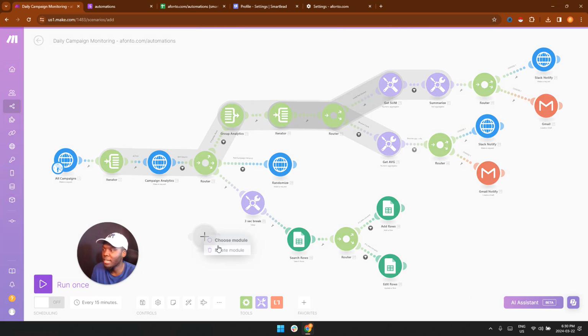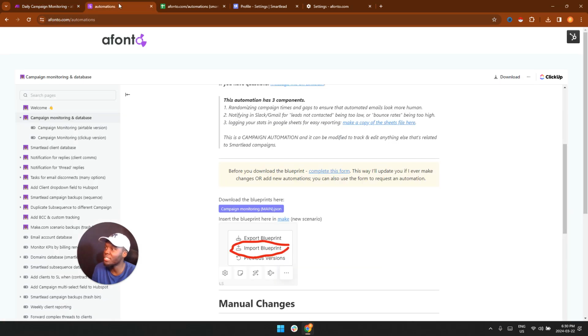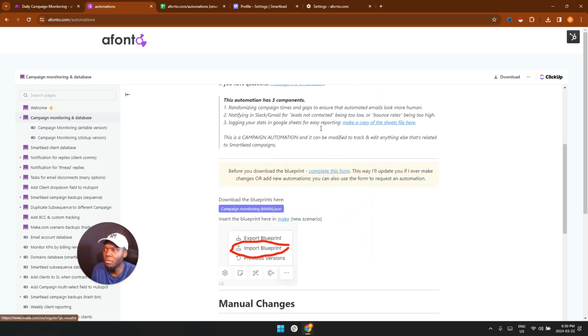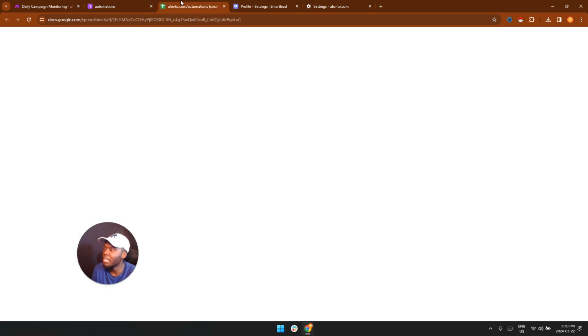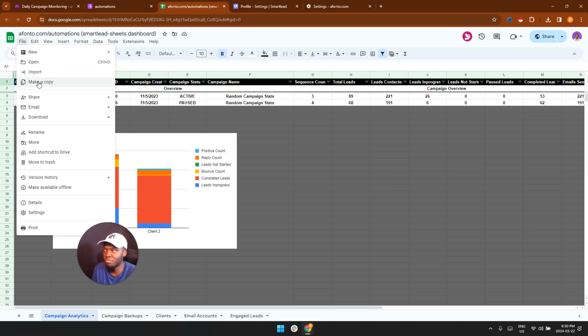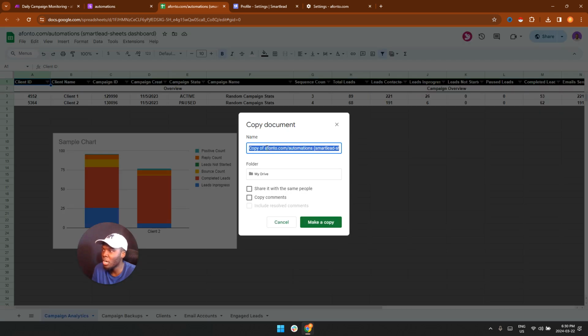From here, you will then get to set it up according to the instructions here. I'm going to go into every single component. And so the first thing you want to do is make a copy of the Sheets file here. So if you click on this, it's going to take you to this Sheets file. And so making a copy is as simple as this, right? So make a copy.